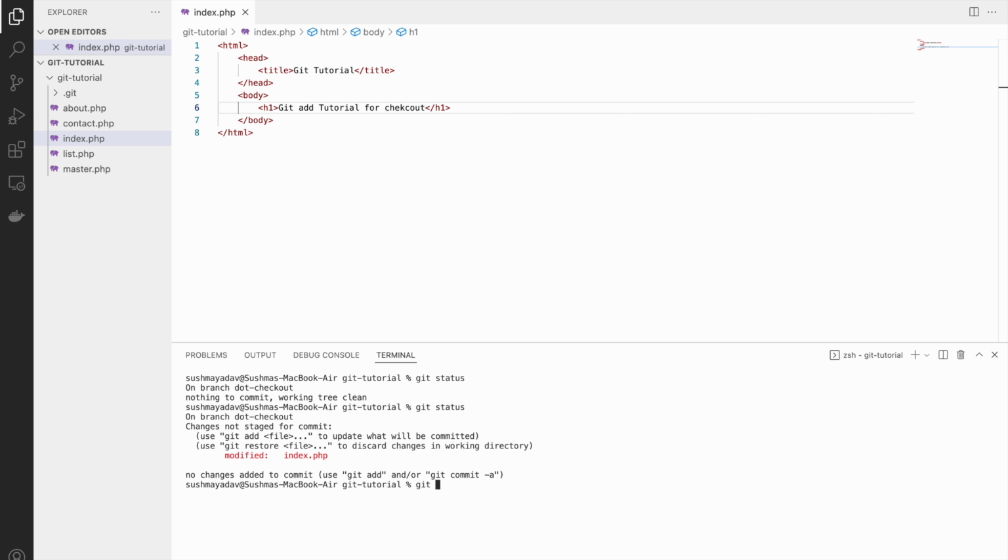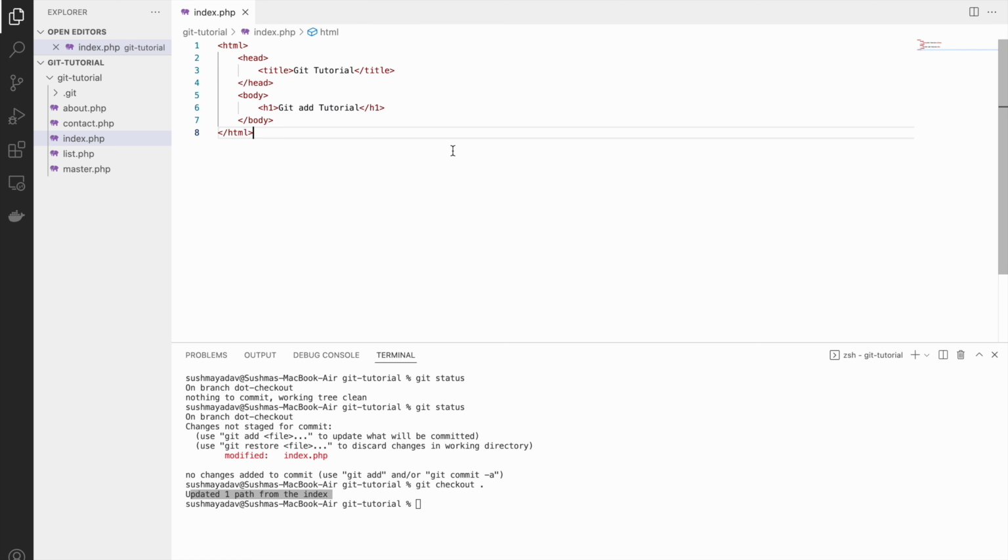So now let's try running that. Write git checkout dot. Here you can see it updated one path from the index. Now if we look, the index file is reverted because we are in that particular directory.